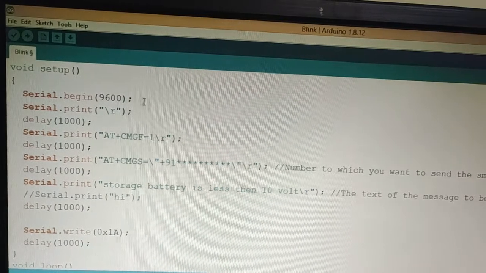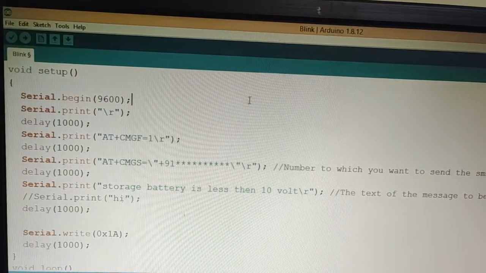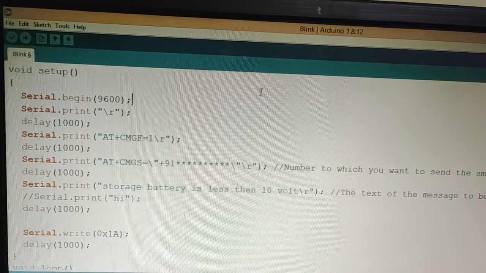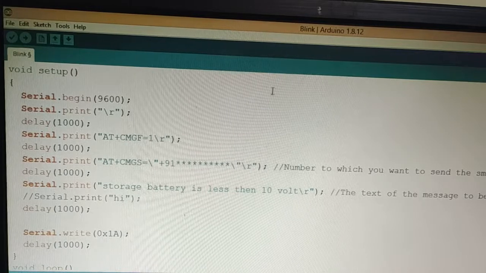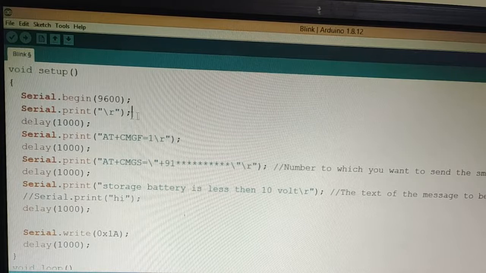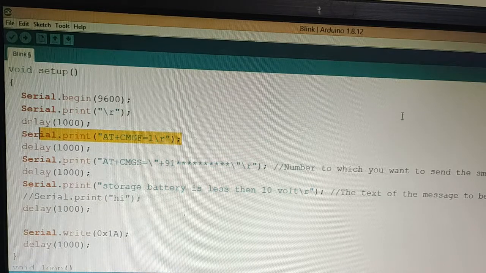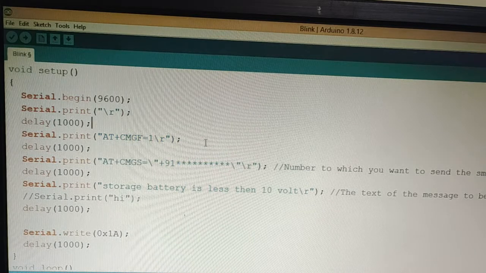This is the small code, and Serial.begin(9600) is nothing but setting the baud rate, because we are going to interface it using UART protocol. For UART protocol we need to set the baud rate. After that, this line Serial.print will start this one. This is the delay of 1 second we need to give. AT+CMGF we need to set into the text mode. So this command, AT+CMGF=1, is to set the text mode.